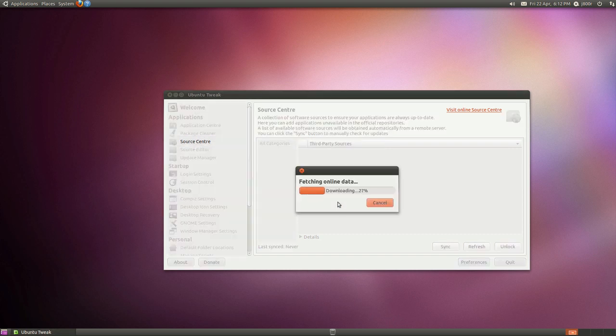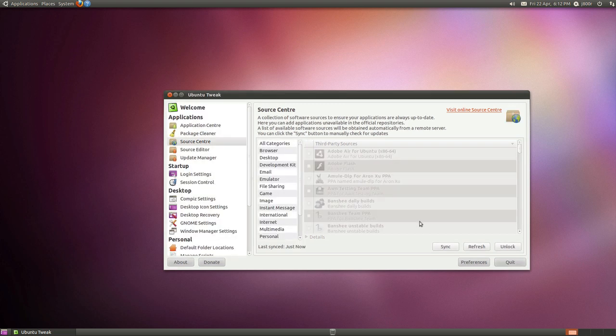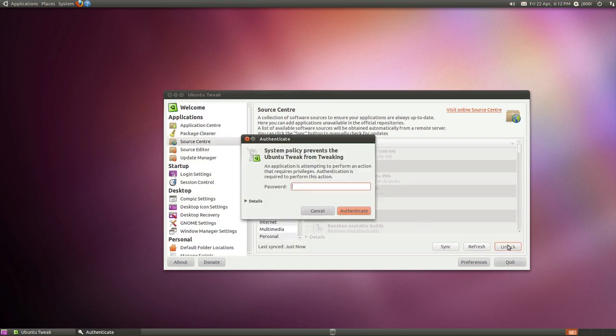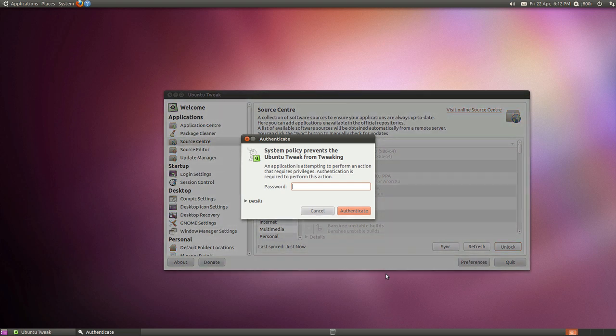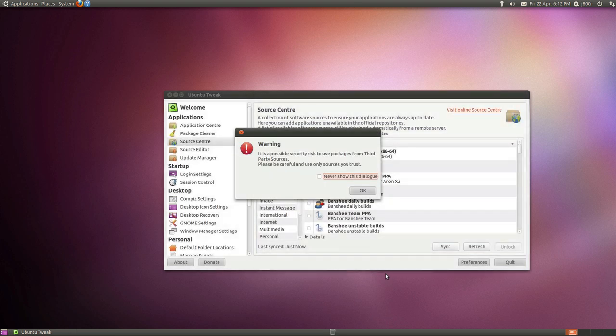Now it's fetching the data from the servers. There we go. Unlock. You need to put your password in because here we're messing with software sources, adding new repositories, etc. Well, actually, I think it's the PPAs, but yeah, you get the picture. Yes, I know the risks.